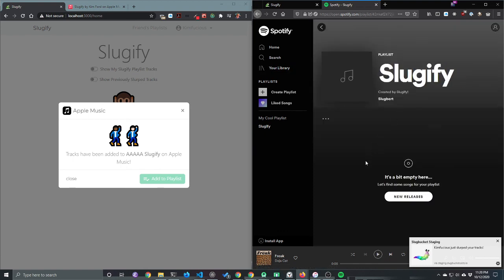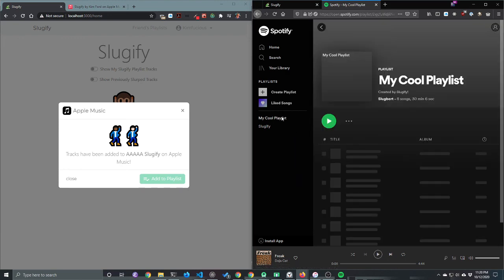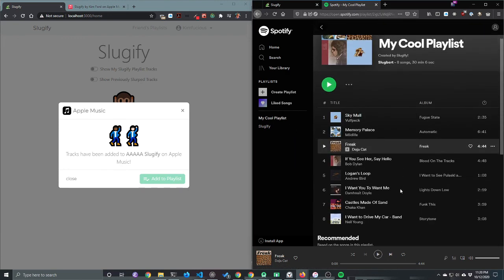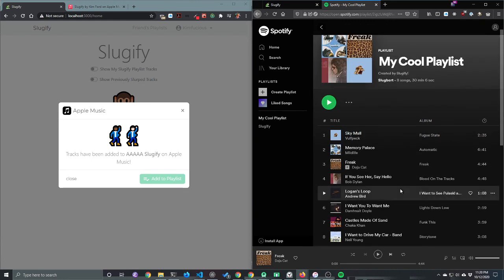So it's self-cleaning. You don't have to babysit or maintain your track list or anything like that, because you put it in there, and once all of your friends have slurped those tracks, you can have more than one friend, which we'll show you in just a little bit, they will be self-cleaned and gone. Over here, you can look, and those are all the tracks that you have slurped into your cool playlist. And that's Slugify in a nutshell.